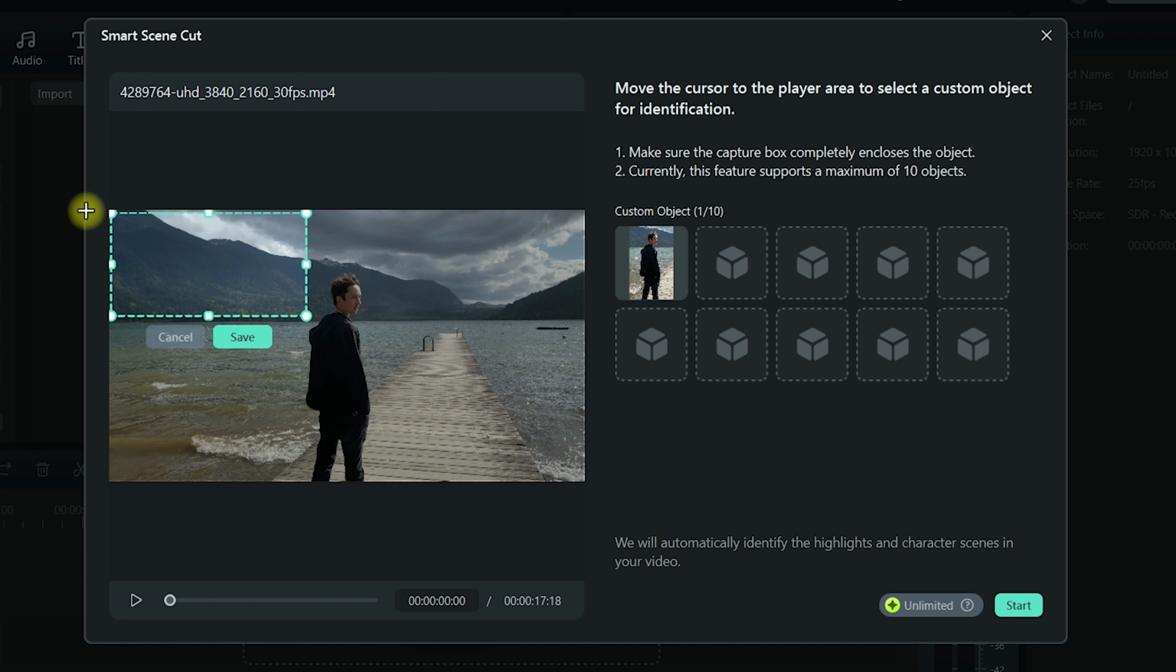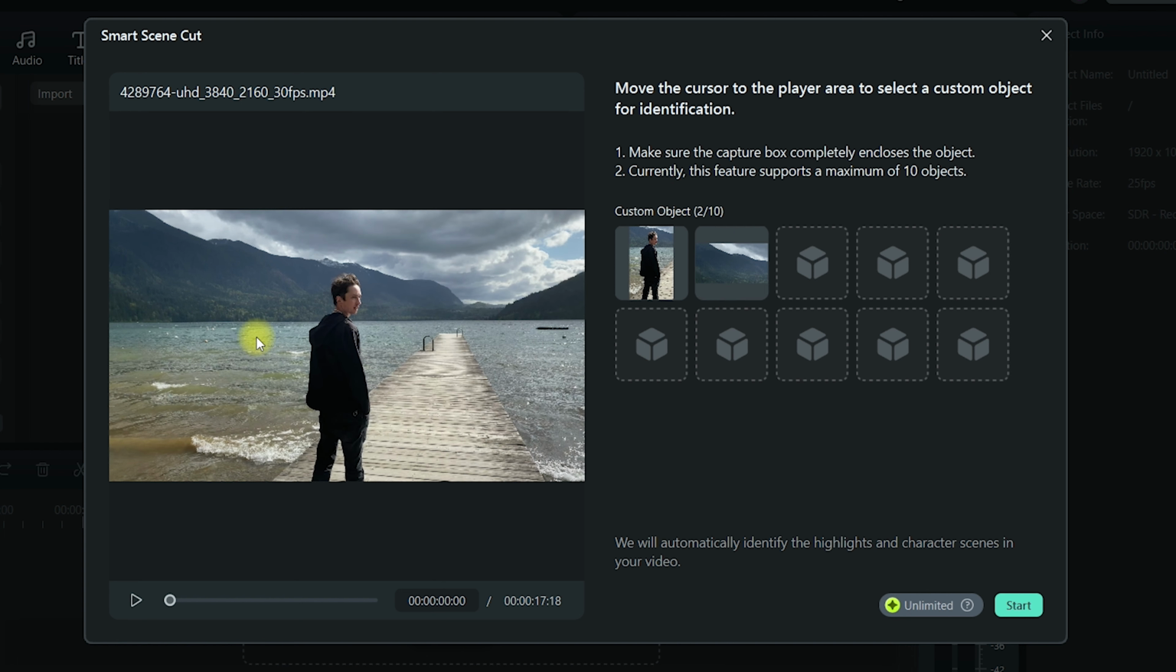I also want to include these mountains and as well as the man inside the video clip. So for example, let us include the river too. You can drag and drop the positions that you want to include inside the video. So that's it. Let us click on start.